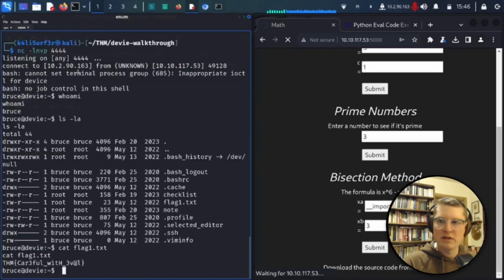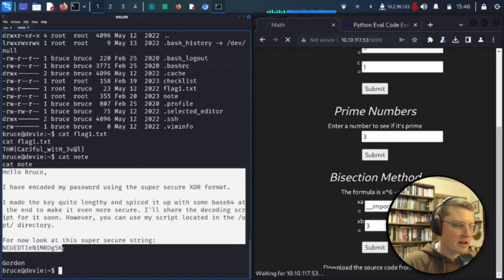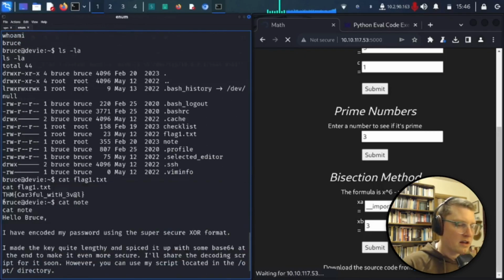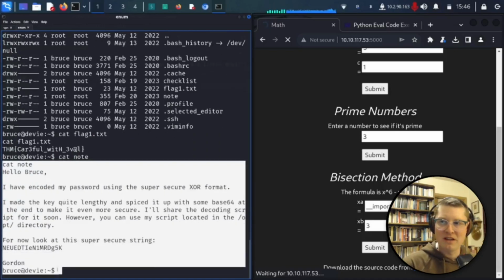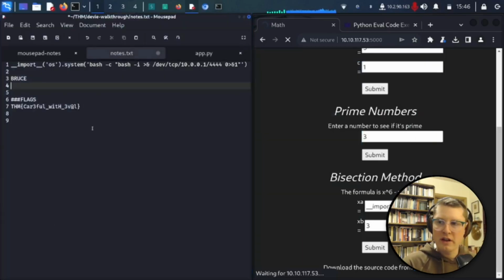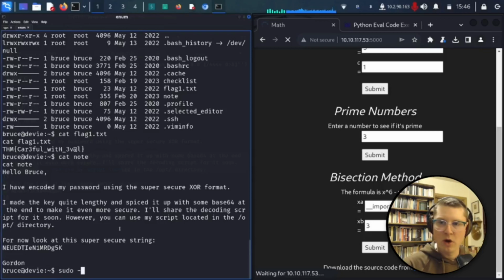We know that there is a Bruce because we are Bruce, and there should be at least one other user on the box. So let's check out what this note file is here. They used an XOR format and then added some base 64 to spice it up. So we know the order of operations here is encoding, XOR, and then base 64. If we're going to reverse engineer that encoding and decode the string below, first we need to find the key value for XOR encoding.